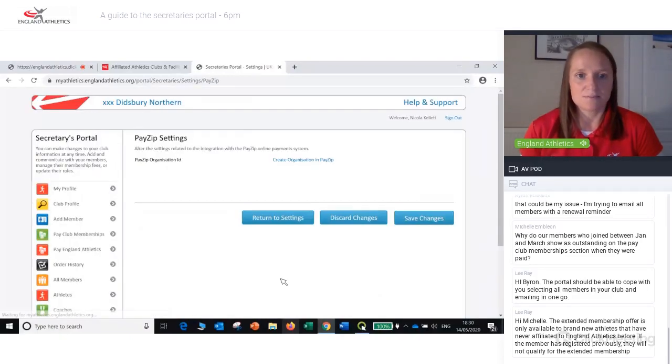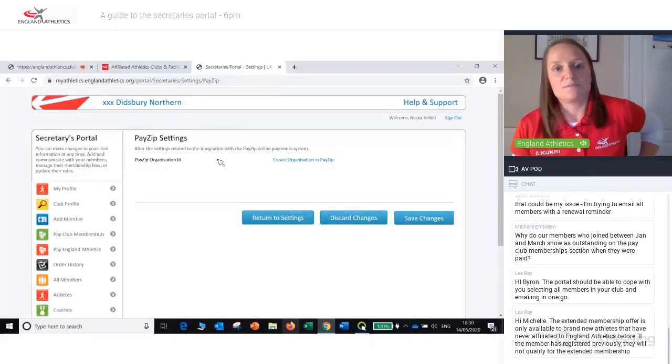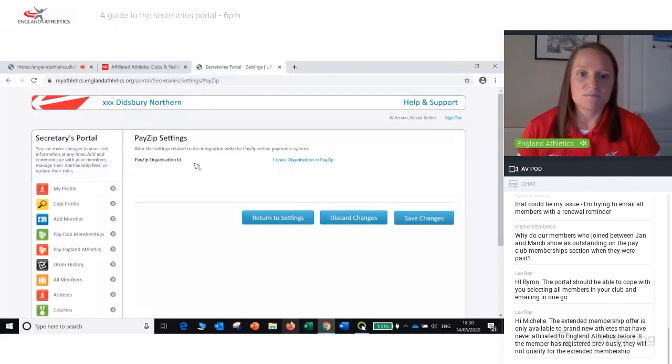This club that I'm using at the moment has not already been set up. If you're not sure whether your club has a PayZip account or not, click Edit PayZip Settings. If the club's already been set up, there'll be a PayZip organisation ID which shows here. In that case, you don't need to do anything to set up PayZip. You'll be all ready to start collecting online payments for your club.